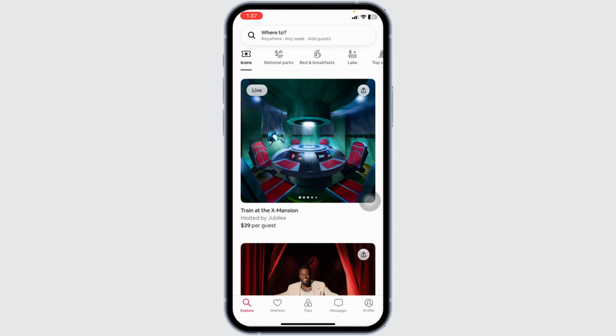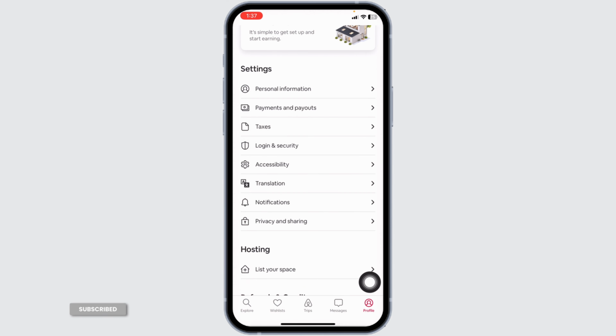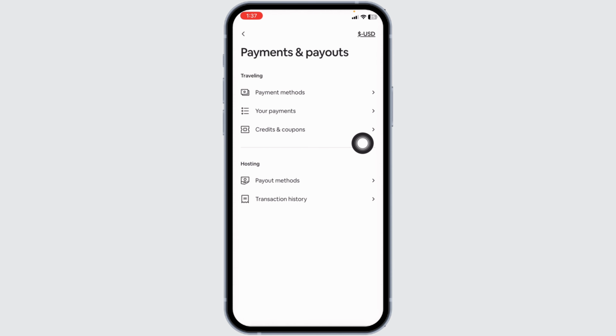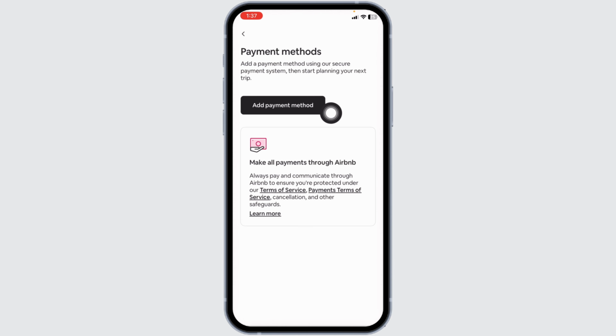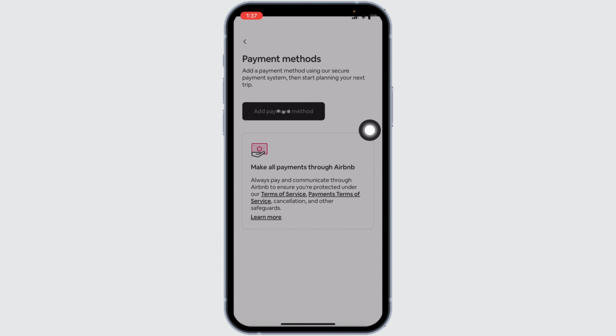Now at the bottom, you're going to find different options. Head over to the option of profile given at the bottom right corner. Now navigate to the option of payments and payouts. Now click on the option of payment methods. Click on the option of add payment method.